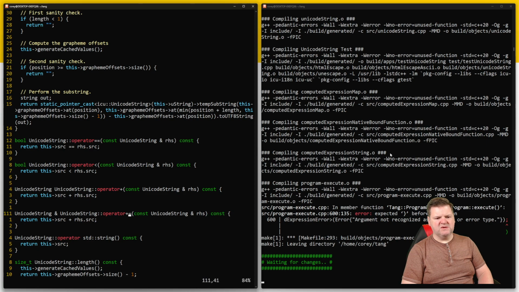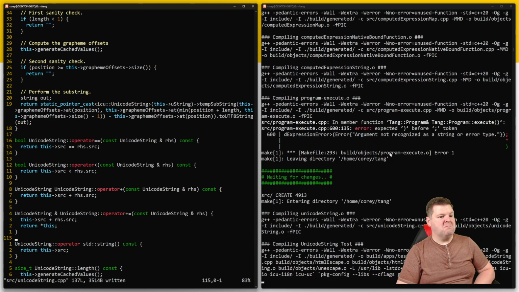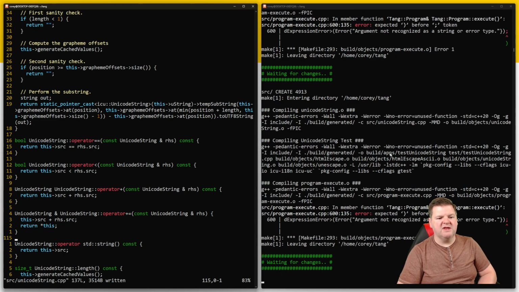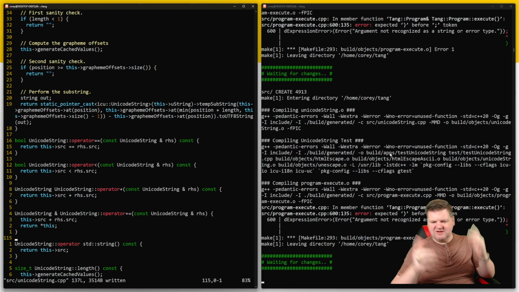Plus equals. It is not const. There. Okay, so now we've got a Unicode string that will add to itself. And now we're back to the program execute.